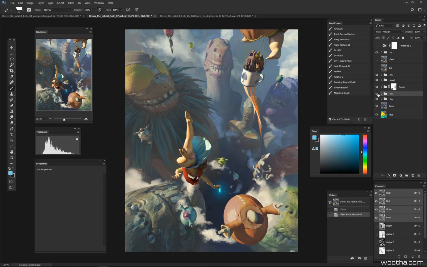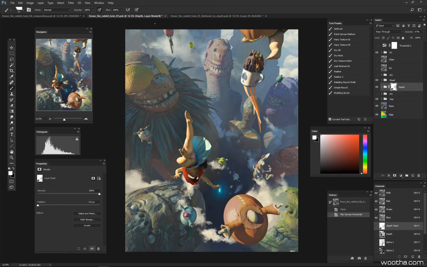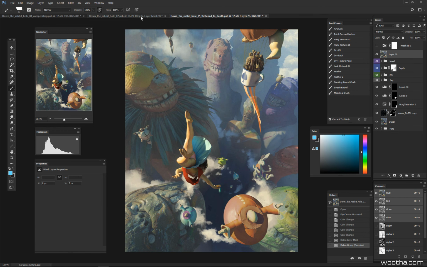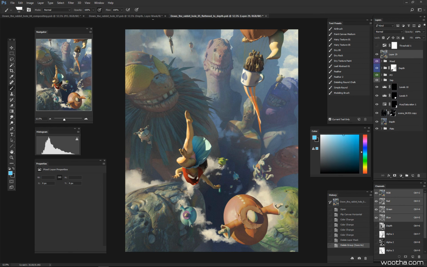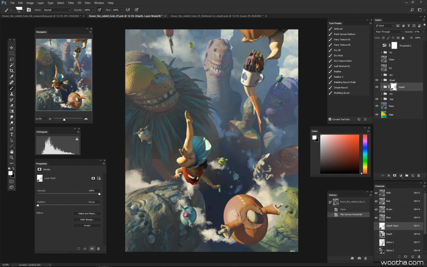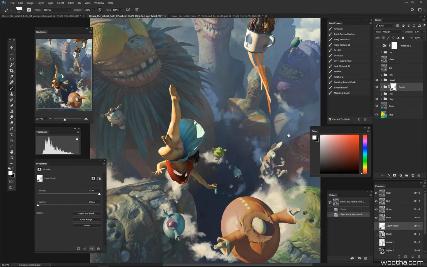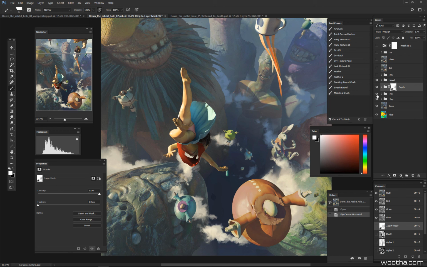Okay, so let's clean everything. I have my mood in here. I have my depth correction, so we are more or less in the same stage as here, if I'm removing my FX. Here I just added a bit more clouds and so on. And now I started the paint over process. So this is my favorite stage.